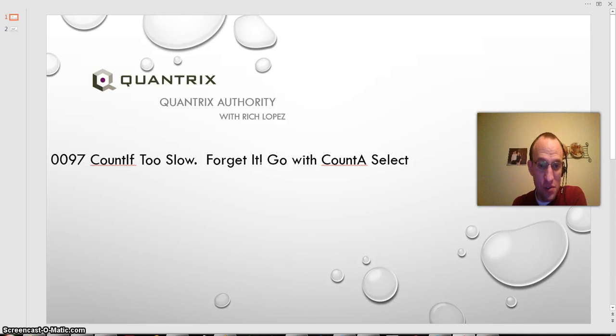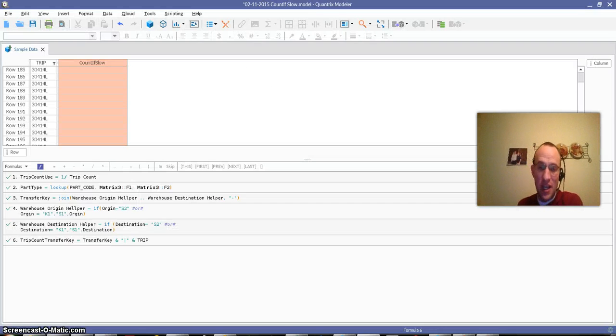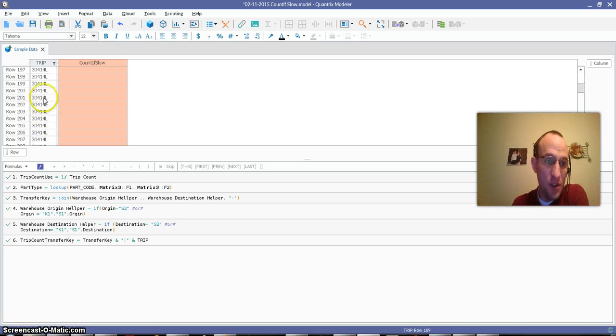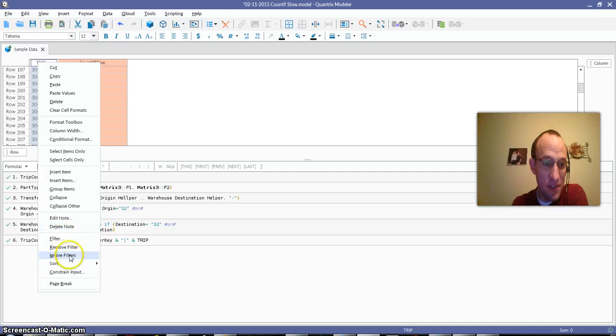If your CountIf's too slow, forget it and go with CountA Select. Came across this one the other day and it was driving me absolutely bonkers. I have here a list of trips, and what I want to do is get a unique list of trips. I want to get a count of how many trips there are that are unique.